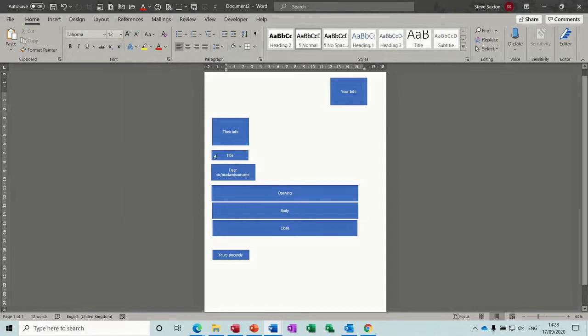Then sometimes you have a title, it depends how your company does it. Sometimes there's a title there, so it should say re: something, re: job applicant. Then you are going to say dear sir or madam, or dear surname, dear Mr. Jones. Then you have an opening paragraph, main body, and a closing paragraph, and then you sign it off with yours sincerely. So this is basically what I want to have a quick look at.